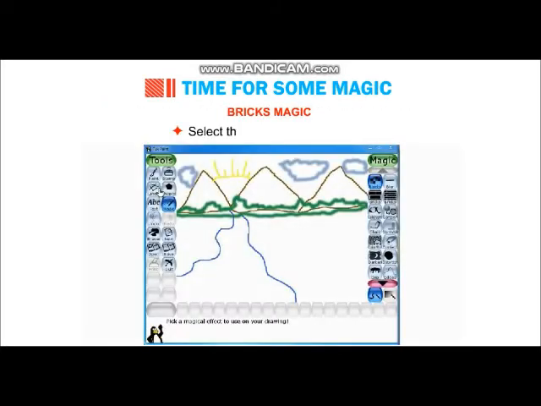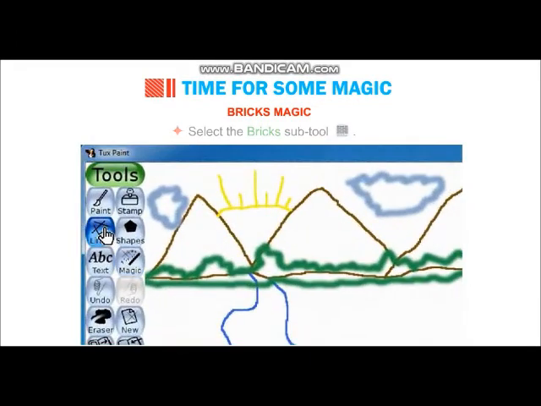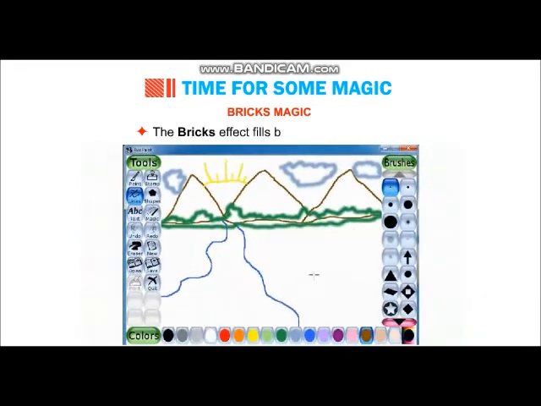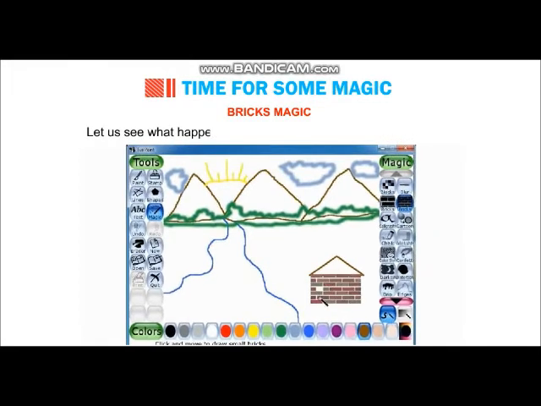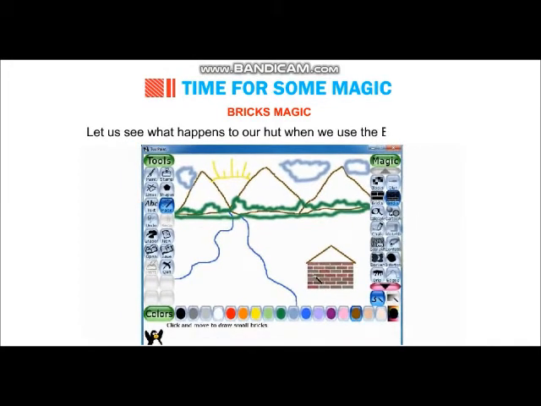First, we shall talk about the bricks magic. Select the bricks sub-tool. The bricks effect fills bricks into the picture. Draw a hut using the lines tool and apply the bricks effect. Let us see what happens to the hut when we use the bricks effect.